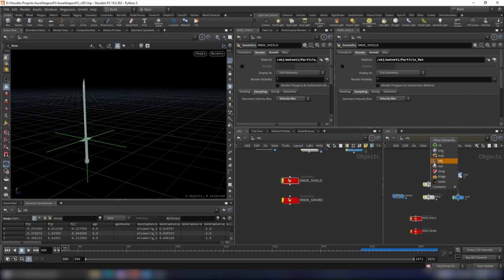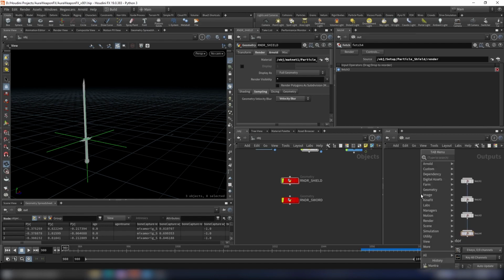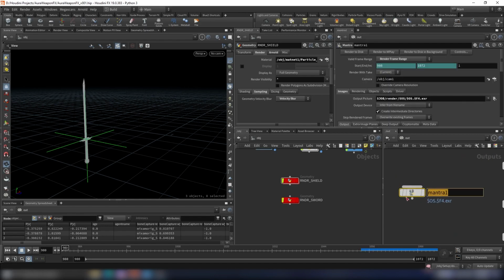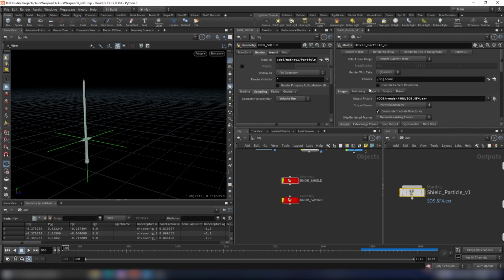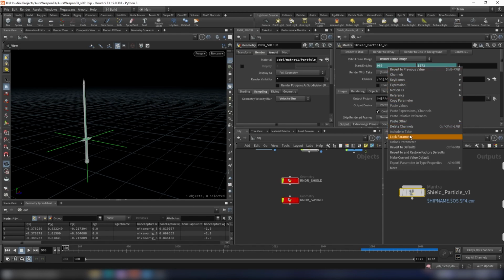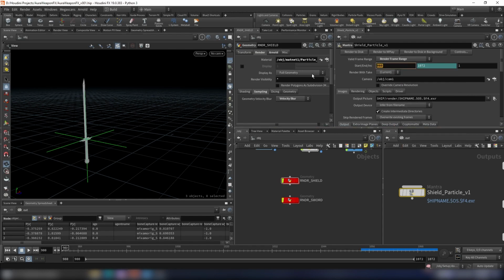Okay, so let's create a Mantra node for rendering, and we can name this cell particle version 1. By default, let's set all of this to revert to defaults, so we can set this all again from scratch. The frame range should be a render frame range, and we can delete the start channel, delete channels, and set it to 101, since we only need to render from frame 101 to 172.